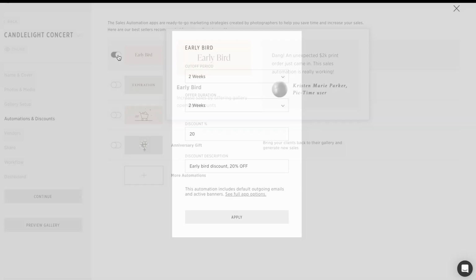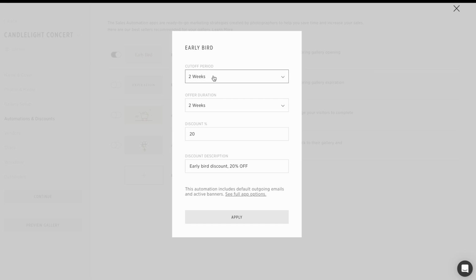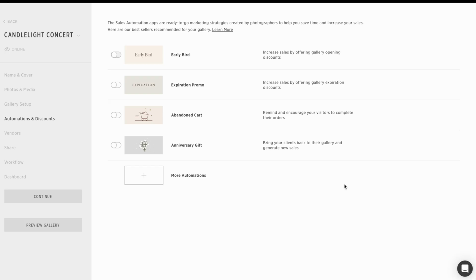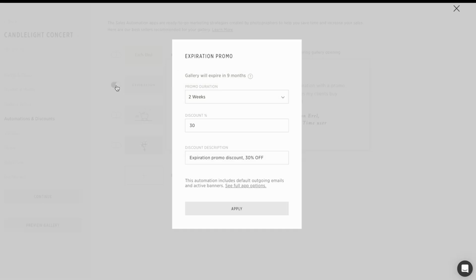You can set up an early bird price where you can have a cutoff period of 2 weeks, or offer the duration for up to a month. You can name your discount whatever you want, and then you apply it right there. You can have an expiration promo, so you can have a discount that lasts for 2 weeks. It's 30%, that's what it's called.